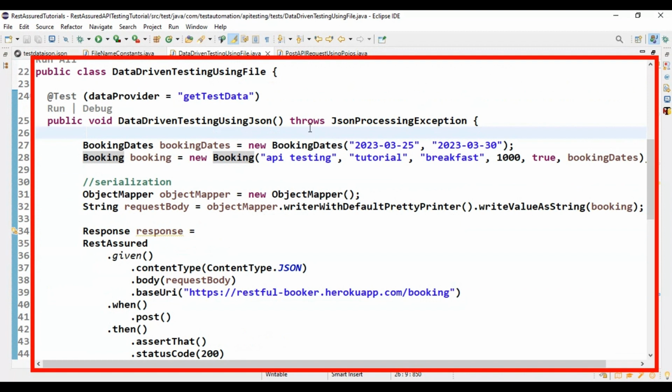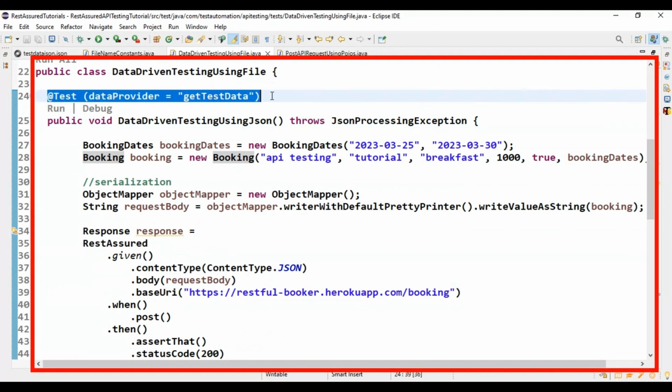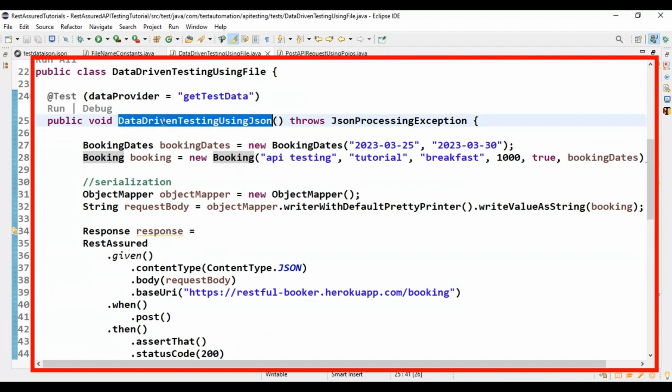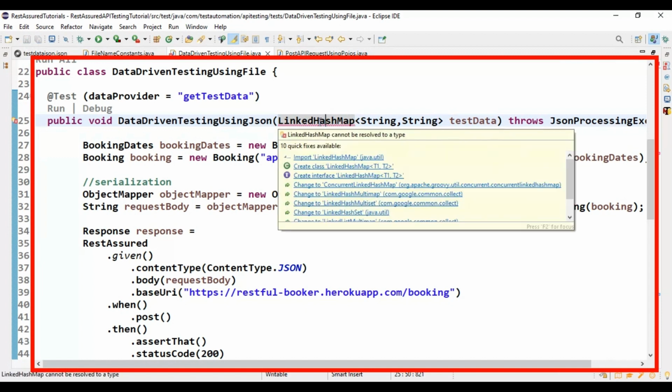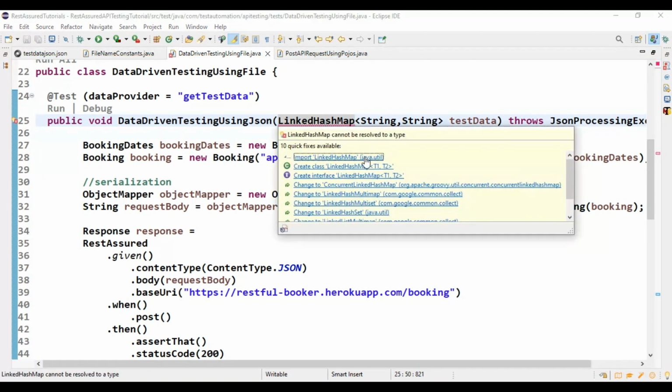Now, after specifying the data provider name, inside our test method, simply add the linked hash map. And here I'll say the generic type as string and string. And here I'll specify the reference variable name as test data. Once we have the linked hash map, we can usually access the data by using the key, right? All the values will be stored in the form of key and value. By using the key, we can access the respective test data. You can simply import it from java.util.